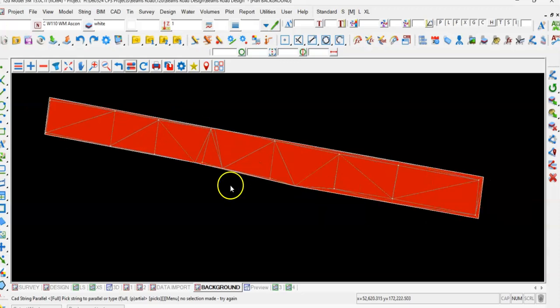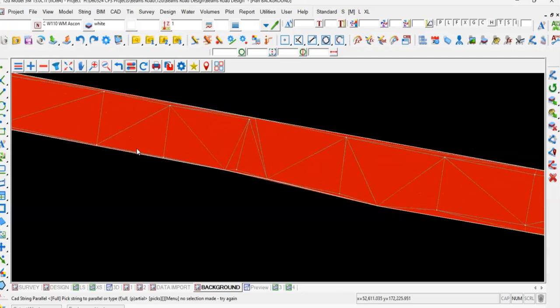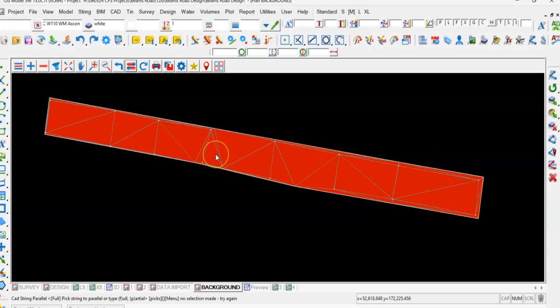Okay, and that's essentially a basic tin ready. You've got the perimeter null, you don't have any additional unwanted triangles, and that tin would essentially be good for running a quantity now.